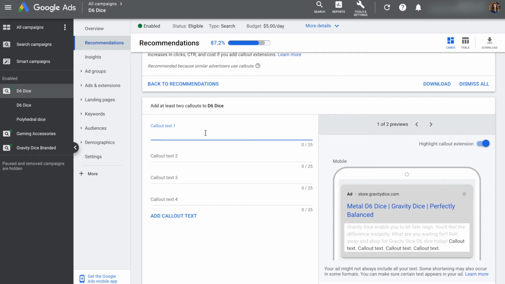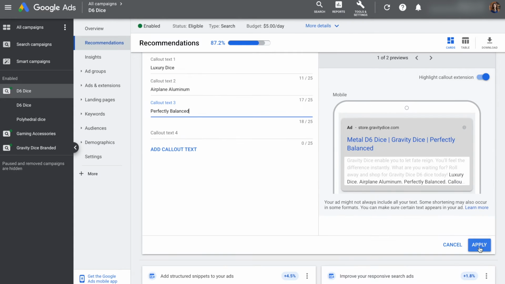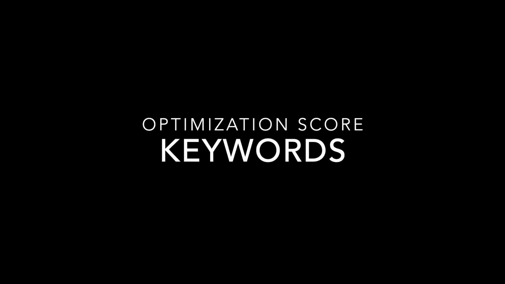Here, I'm going to say luxury dice, airplane aluminum, and perfectly balanced. Then I will hit Apply. It feels like a video game when your optimization score continues to improve. Continue to go through these recommendations and complete them as you want.